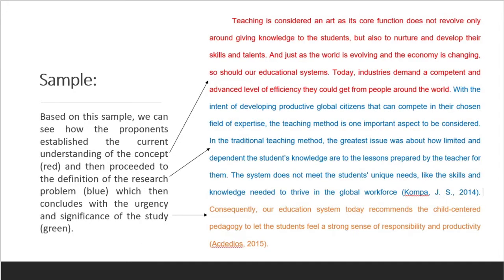Okay, so as you can see, the understanding of the research concept, what is understood about the research problem, is the one in red. And the researchers actually proceeded to the definition of the research problem. They defined the problem. Okay, so they did not go to the dictionary. Instead, they looked for another research which talked about the same problem. So in this case, it's Compa. They cited the work of Compa in 2014.